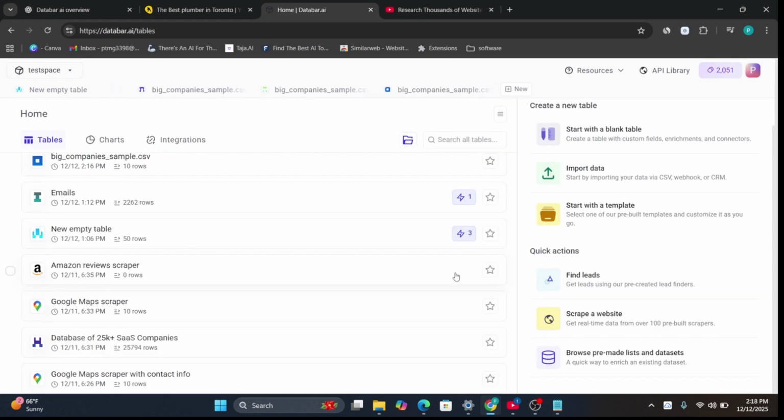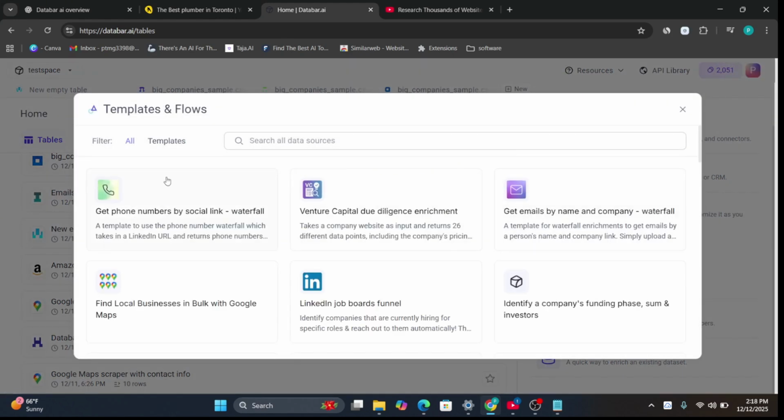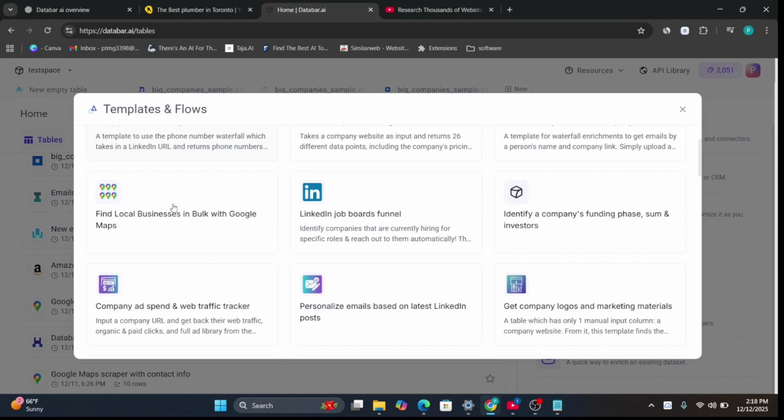Now let's try start with the template feature. Here you can see in the description that it provides us pre-built feature and we can customize as per our need. Let's try this. Here are number of templates you can see.